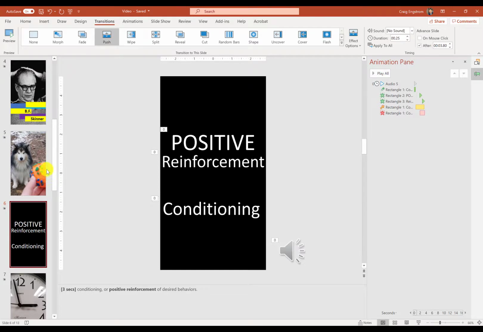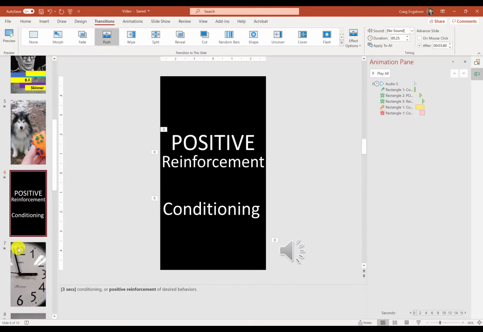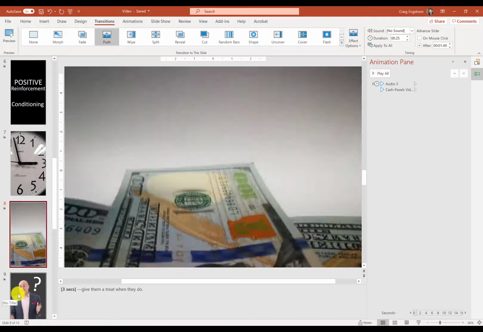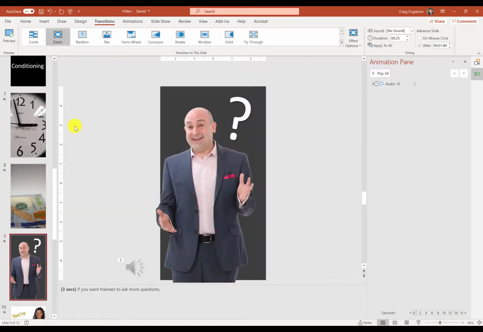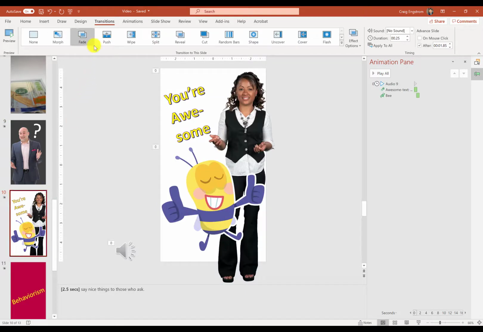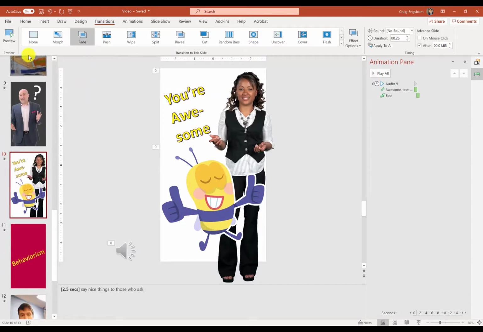I did a push again from a video or into a video. Pushes are usually nice. Another push. I did a zoom from the money into this guy. Again, from a video into a person, usually a zoom effect works pretty well as well. Move down here, I did fade. See what that looks like. Yeah, it just creates a nice little fade effect.